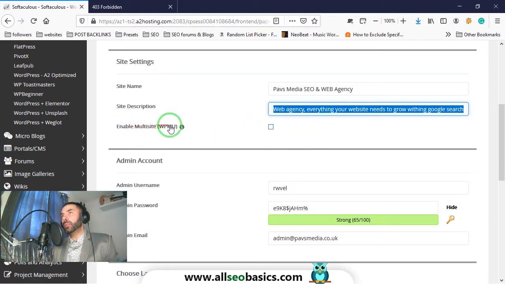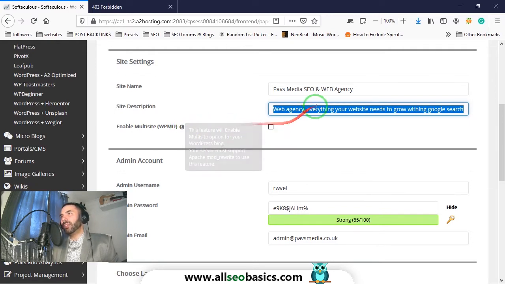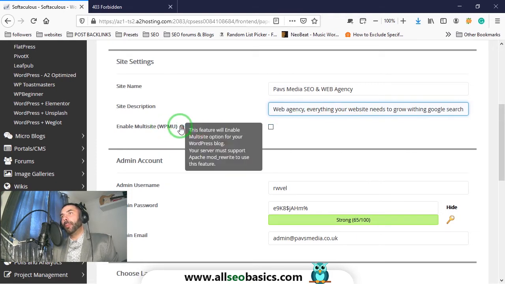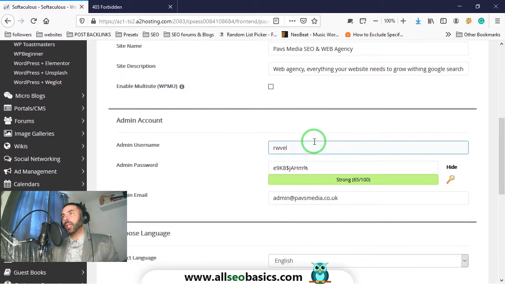Now, enable multisite. This is if you want to use the mod rewrite, if you want to create different subdomains and stuff. I suggest you just leave it as it is. You don't really need the VPMU. If you don't know what the Apache mod rewrite is, I suggest you look it up in the description. If you're working with different languages, this is very cool to use.